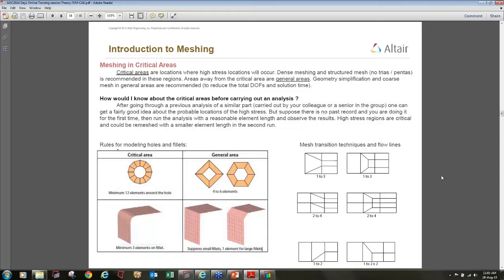How would I know about the critical area before carrying out an analysis? After going through a previous analysis of a similar part carried out by your colleague or a senior in the group, one can get a fairly good idea about the probable location of high stresses. But suppose there are no past records and you are doing it for the first time, then run the analysis with a reasonable element length and observe the result. High stress regions are critical and could be remeshed with a smaller element length in the second run.